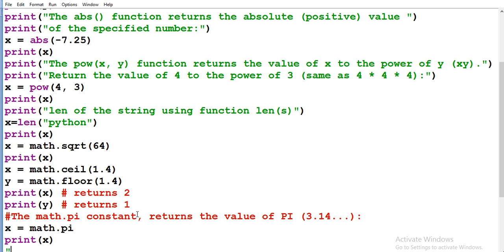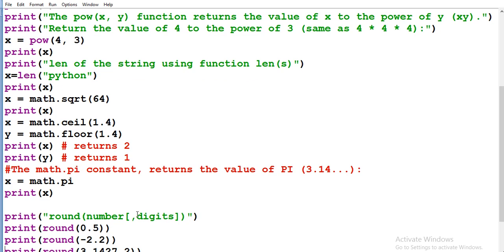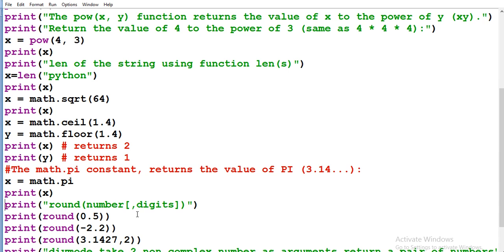Then comes round, to round off a number. How to round off a number? When you say round(0.5), it will give you 0 or 1. When you say round(-2.2) and round(3.14), what will it give? Just run and find out.